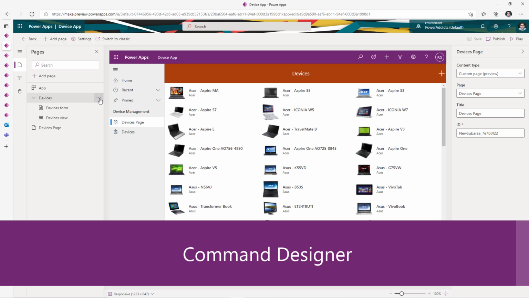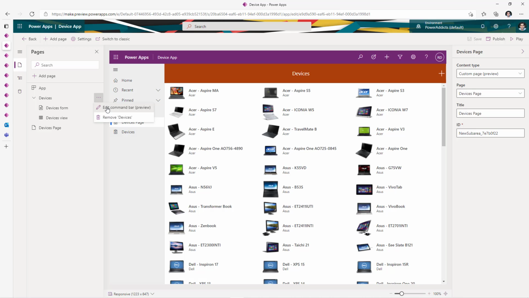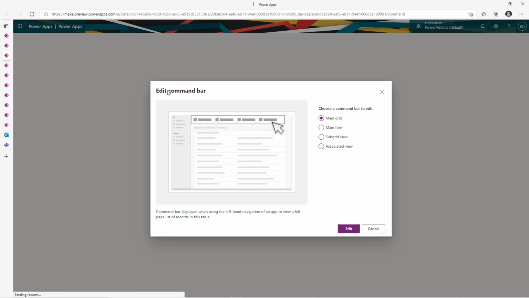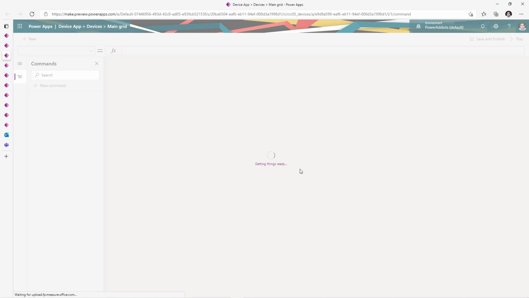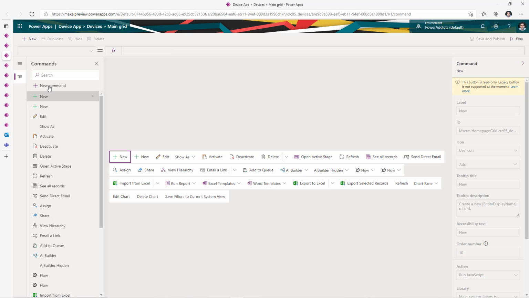Under Pages, for your tables that you've added here from Dataverse, I can select the 3 ellipses here and go to Edit Command Bar. And this is where I can customize the command bar for different experiences: my main grid, my main form, my subgrid view, or an associated view. In this case, let's select the main grid and click Edit. And here is where I can add additional commands.